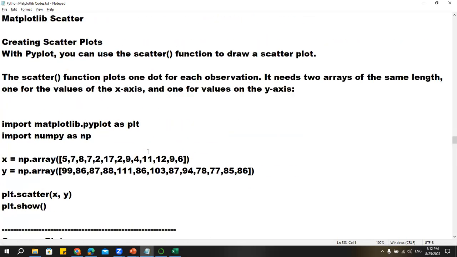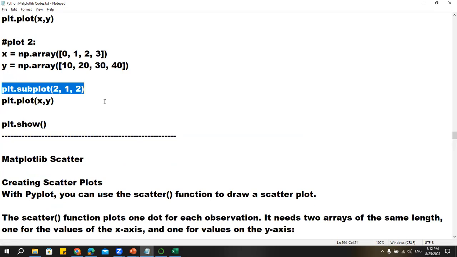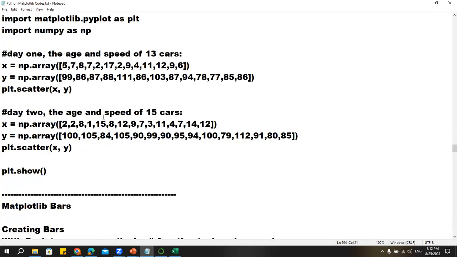So if you want to show a different subplot, you can use this subplot and mention how many rows and how many columns you need. That is how many charts you need in one row and column.